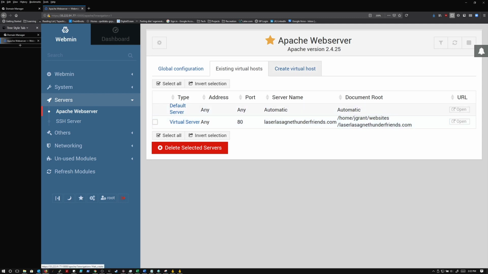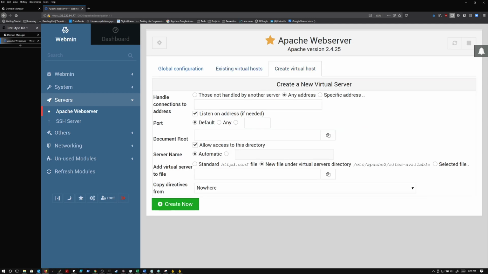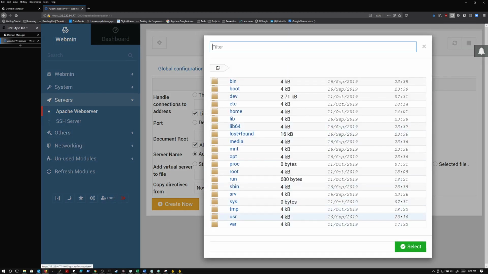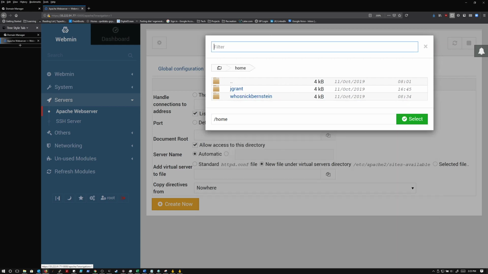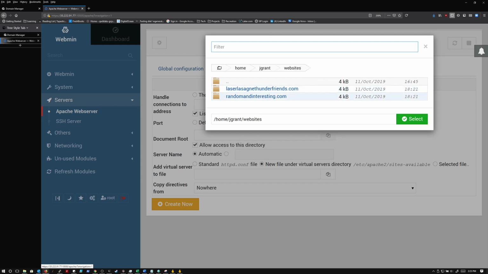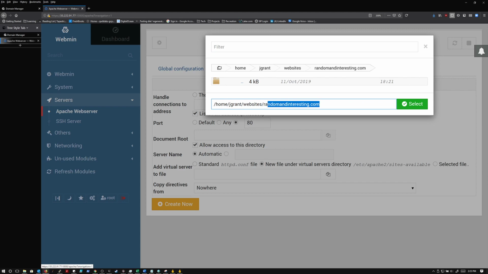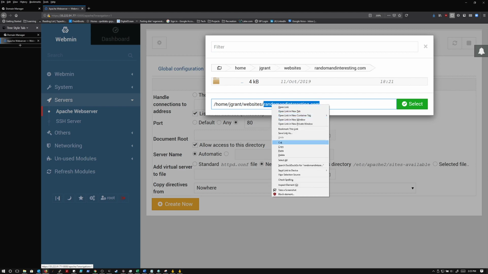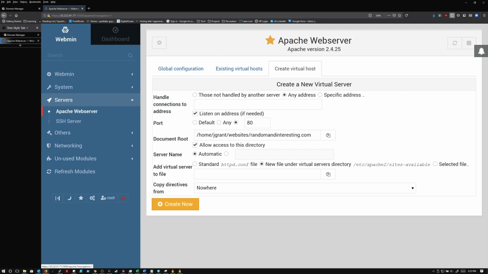So let's create the second one. Basically the same thing. Going to go to any, 80, and then we're going to go to randomandinteresting.com in your websites folder. So home, jgrant, websites, and then randomandinteresting.com. Just copy this. Select, and the server name is going to be randomandinteresting.com, and we can then go create now.